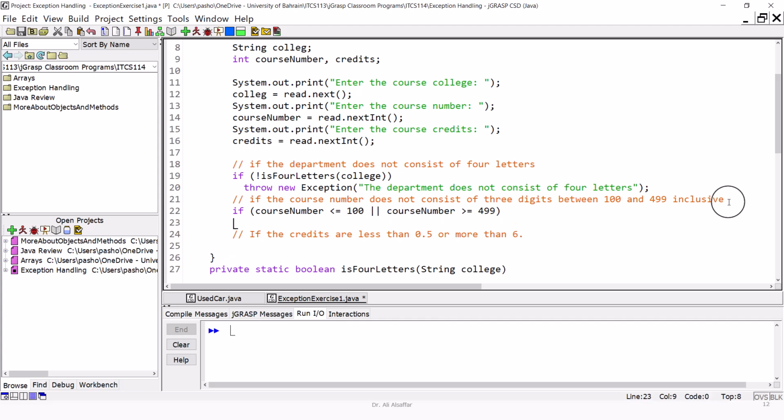And if this is the case, then again we are going to throw an object of type exception. So we say throw new exception, and inside we are going to write the exception message, and the exception message is the course does not consist of 3 digits between 100 and 499.